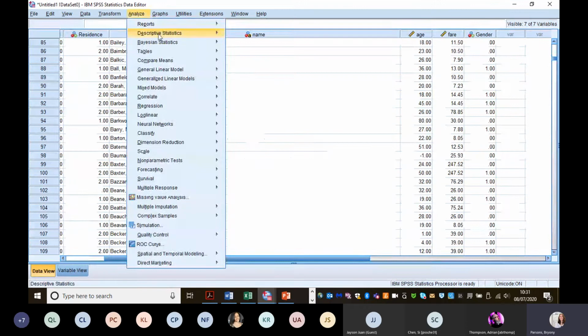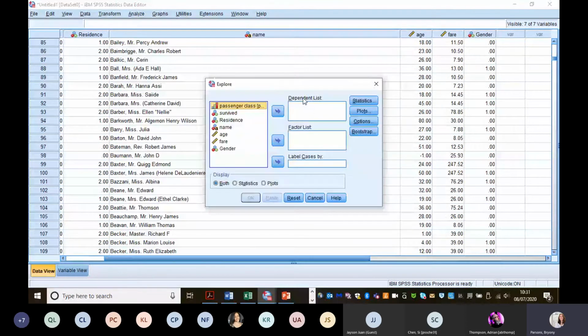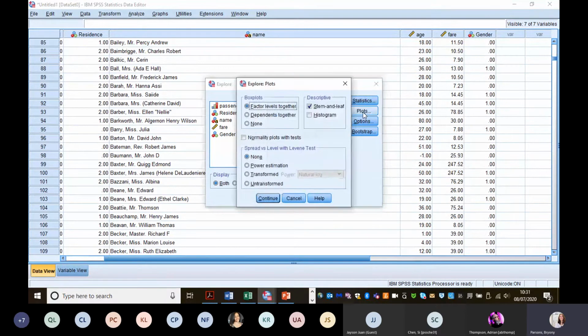So if I show you the explore option, again, whatever goes in the dependent list has to be scale. So we can put age in, and then we can put survived. If I go to statistics, there might be other things that I'm interested in, perhaps percentiles. I'm going to leave it like that for now. If I go to plots, I can choose to have a stem and leaf plot. I might want to put a histogram in there as well.